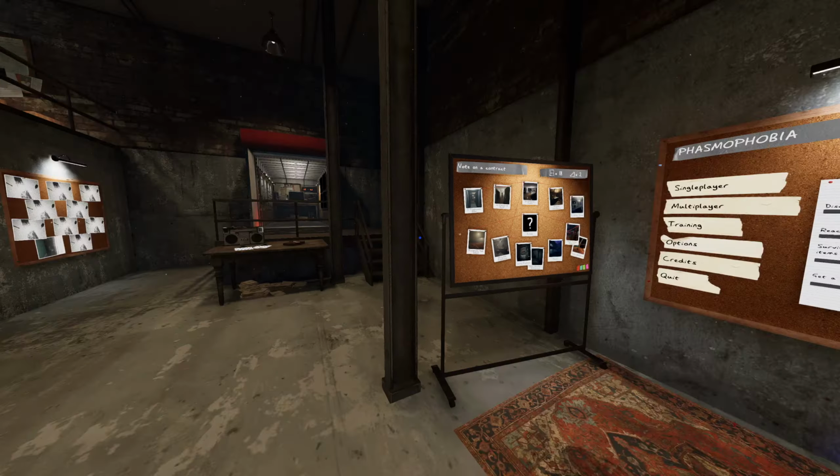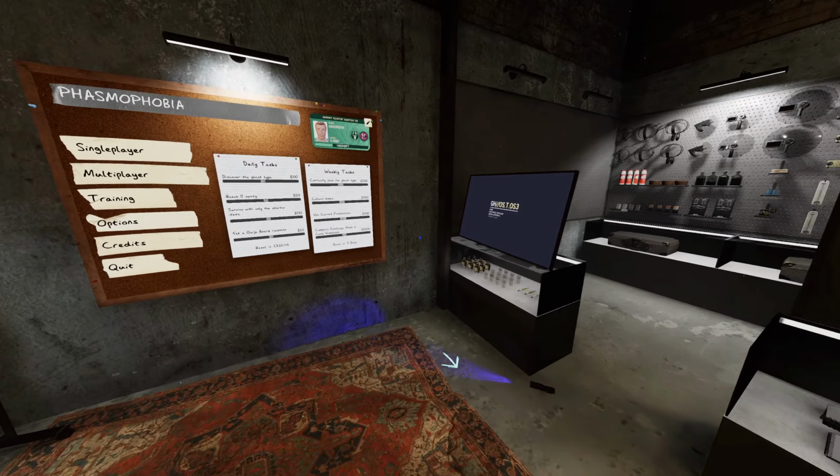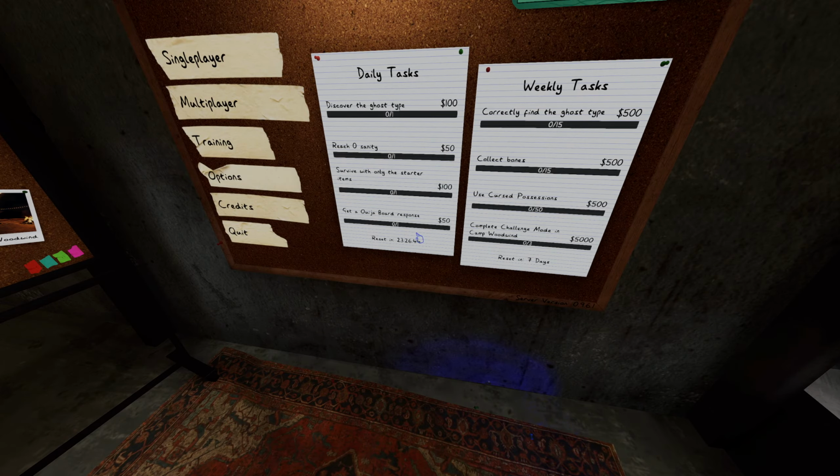Welcome back to Phasmophobia. Everything is a little bit laggy and my computer's been blue screening lately, so let's see how terribly this goes.